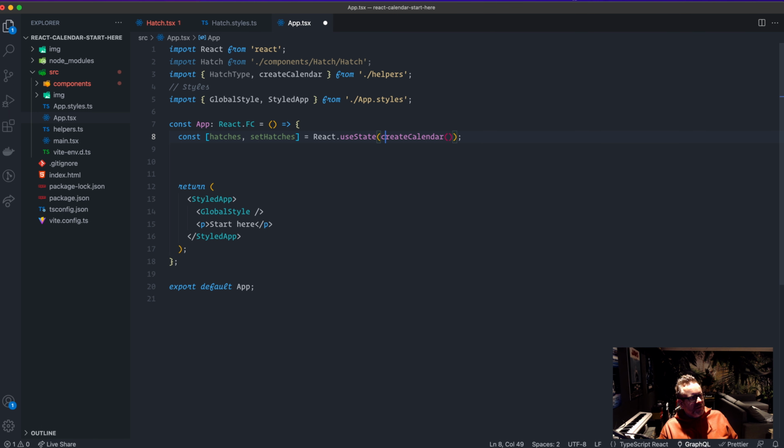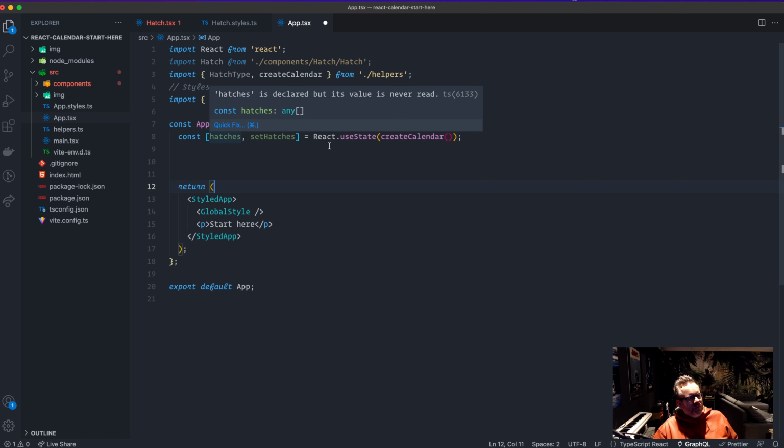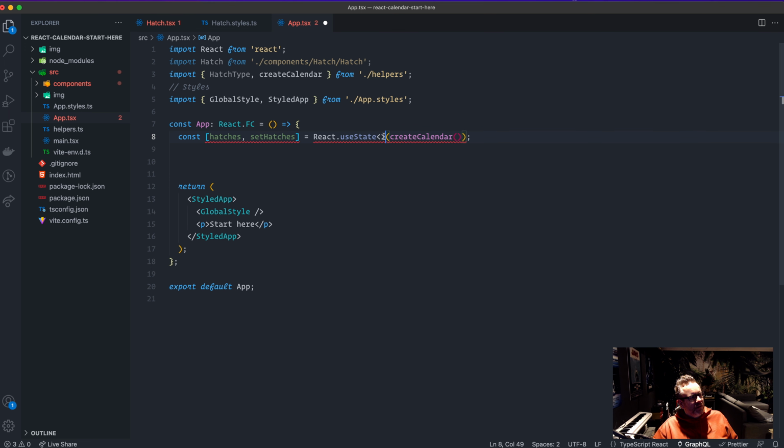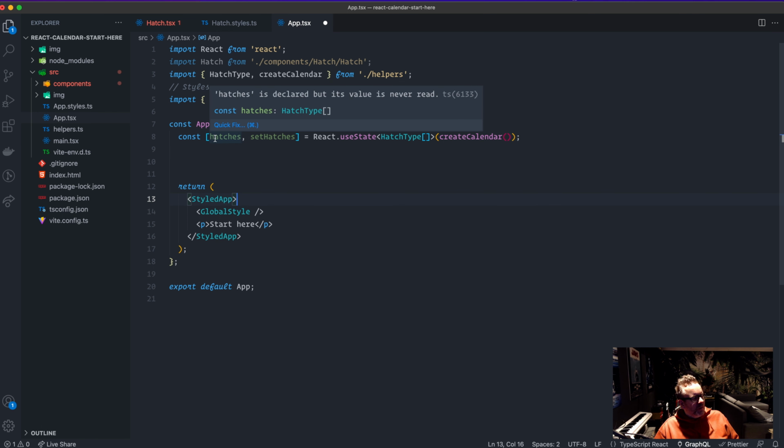All right. We can also set the type on this one. You can see that it's any now. It doesn't know what type it is. So we can specify this type. So we do that inside of these angle brackets here. And we have the hatch type that we imported, but it's an array. So we also specify it as an array. And now if we hover over here, you can see that it's a hatch type.